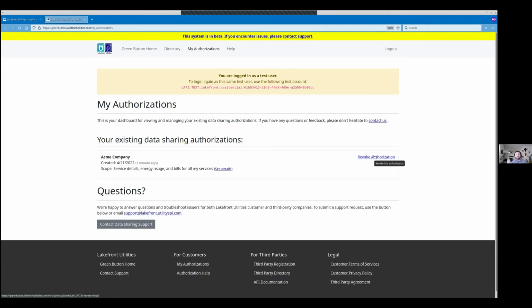So if you have, say, 4 or 5 different authorizations that you've done to various vendors, and you've gotten a quote from them, and you have selected a specific vendor to do some sort of an upgrade, you can revoke the other ones at that time. And so what happens when that happens is the data is cut off.